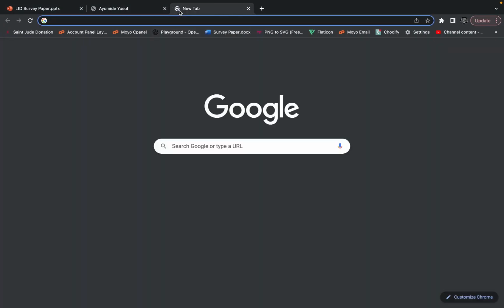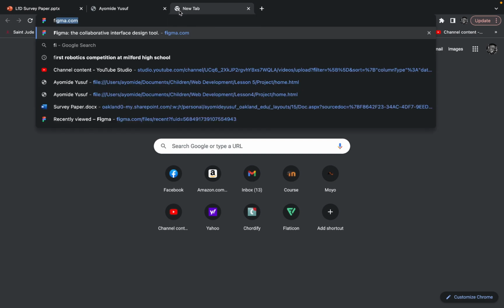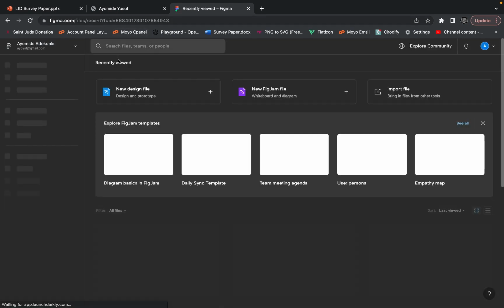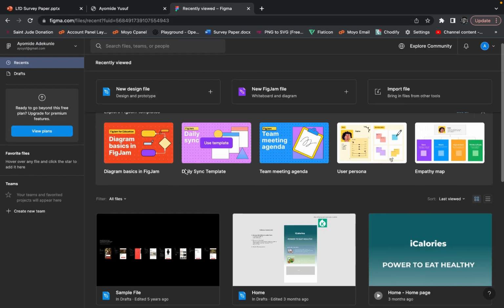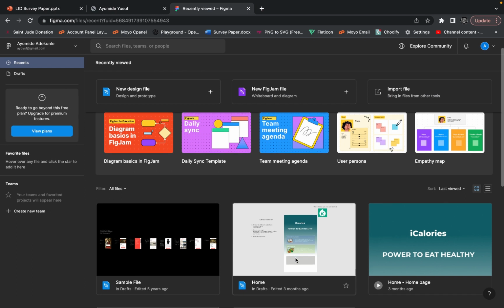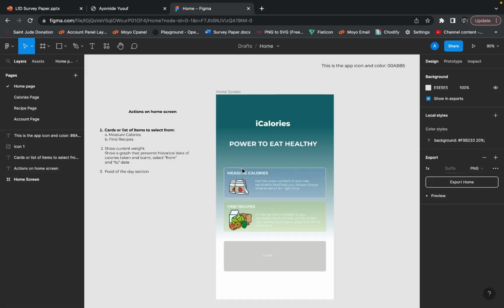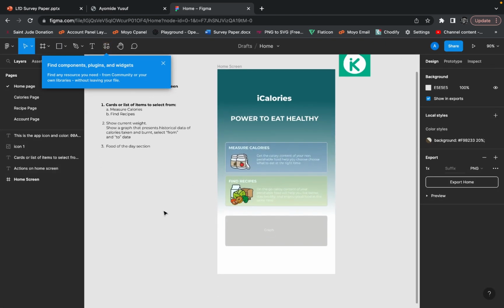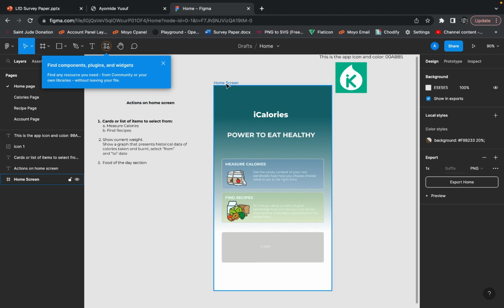I think I have one. So Figma, that's a website called figma.com. Most of the UI UX designers use this. Let me show you an example of the one that I did for a mobile app. It's loading. See, you see this one? This is my home screen. This is a mobile app that I'm working on. This is not the app itself. This is just a design.